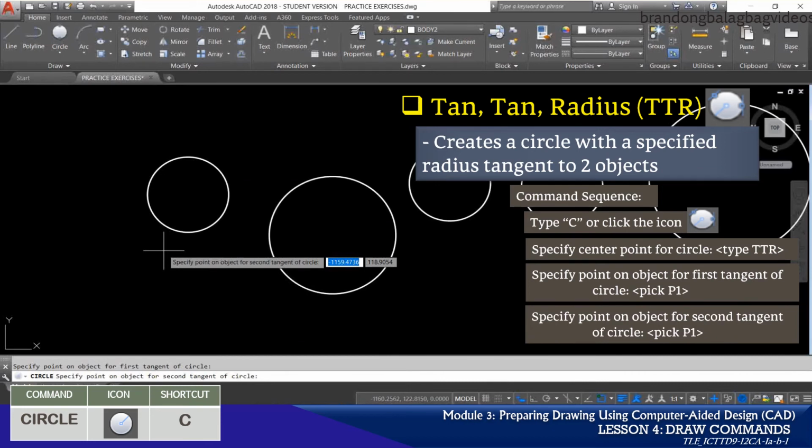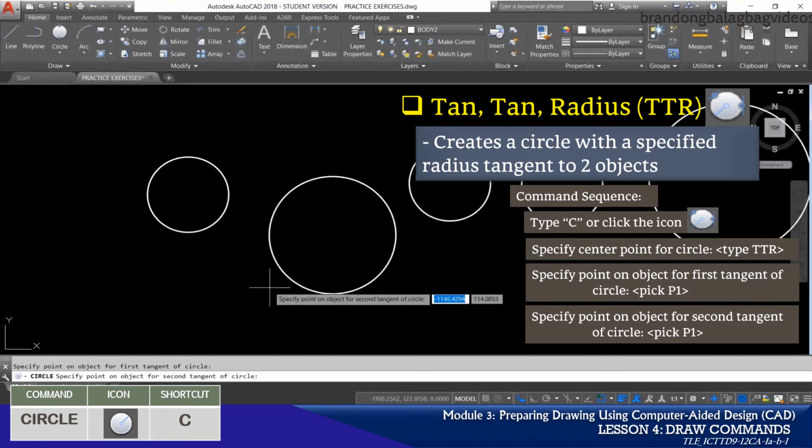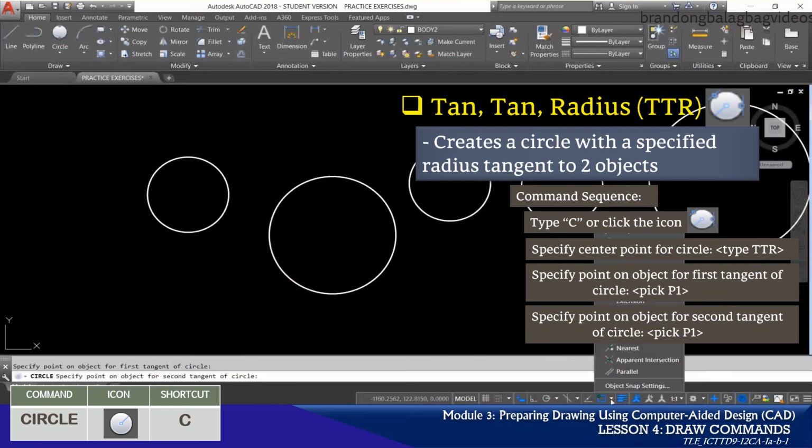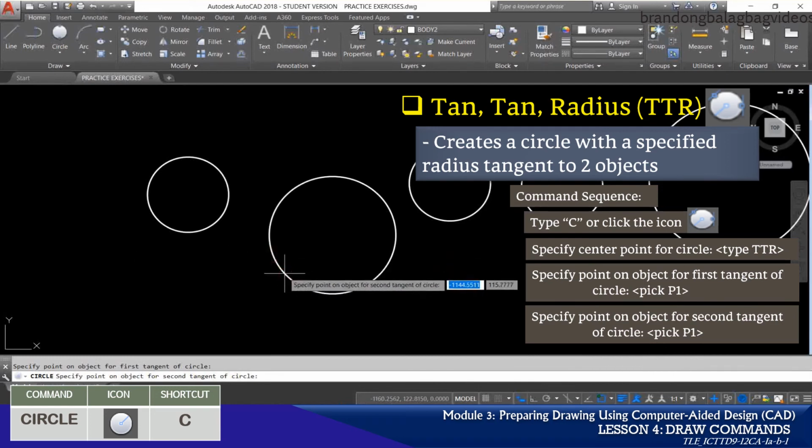So this time it's the same thing as the first prompt. You have to specify the second tangent of the circle that you're going to draw. Let's say, for example, this bigger circle will be the second object. So again, if you move your cursor closer to that object, you will see the tangent OSNAP mode. So whenever you're going to use the tan-tan-radius option, make sure that your object snap mode is toggled on and your tangent mode is already selected. Okay, so let's now click on this part of this bigger circle as the second tangent.